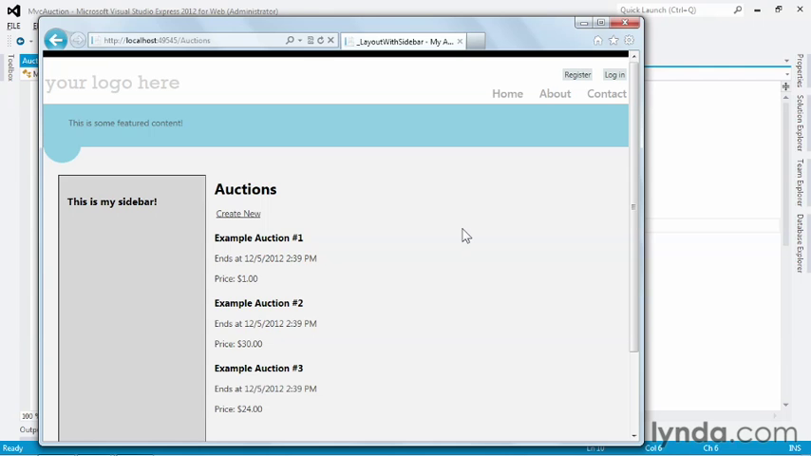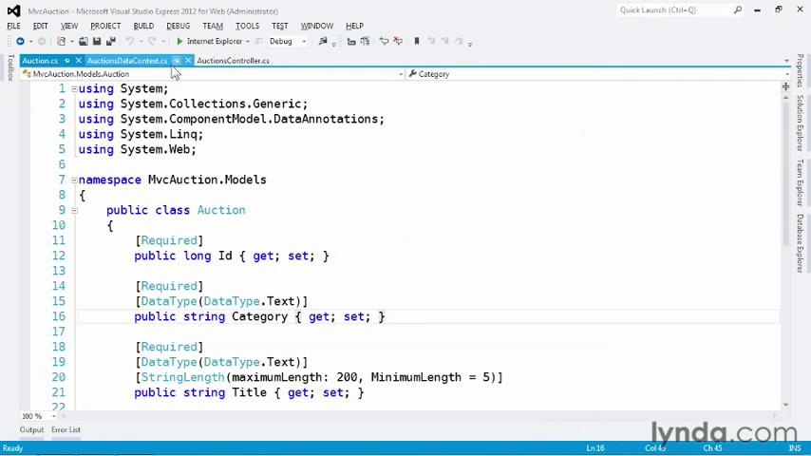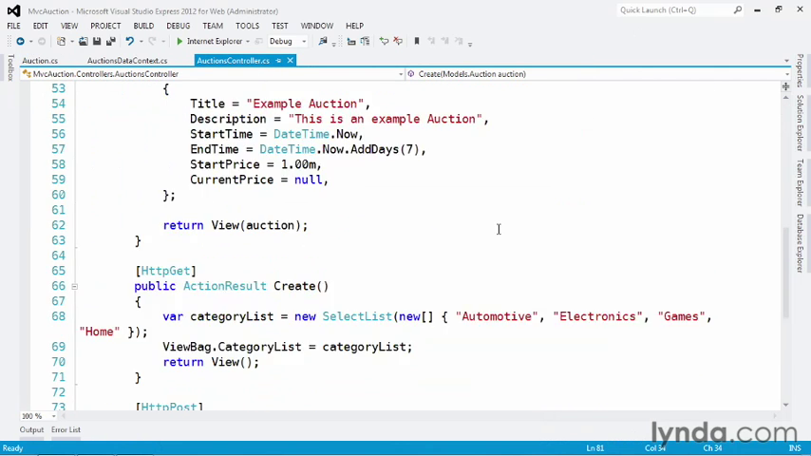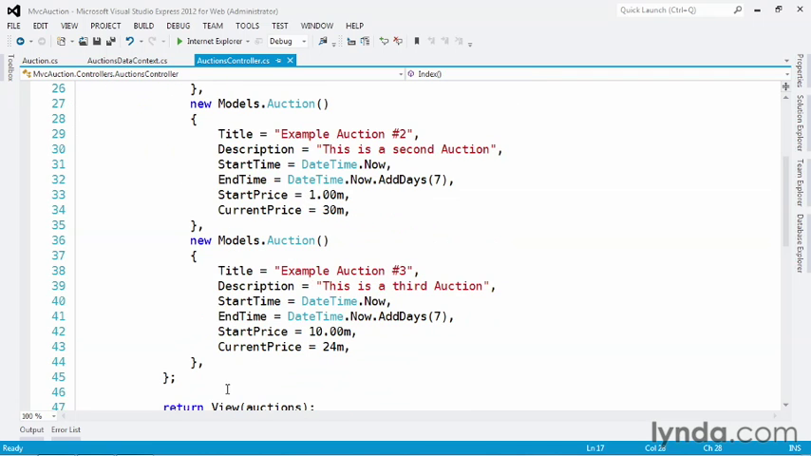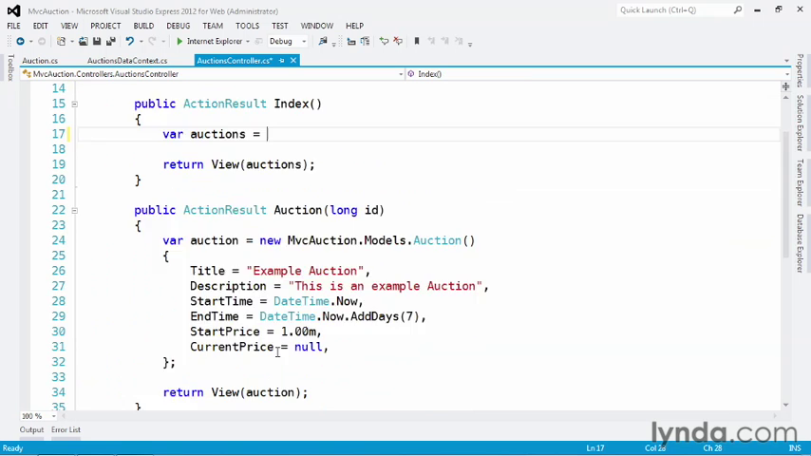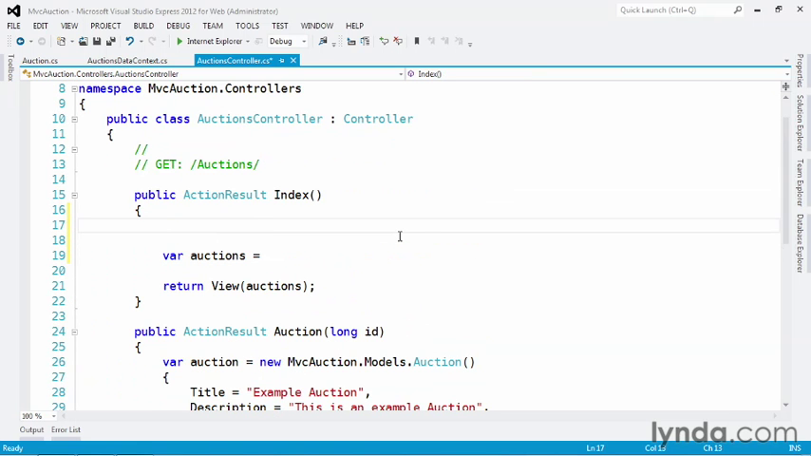saved to the database. The problem is, we don't currently have any way of knowing for sure since our index action is still displaying a list of hard-coded auctions. So let's go ahead and take care of that right now. We'll start by removing the hard-coded auctions, and then we'll retrieve the auctions from the database instead.